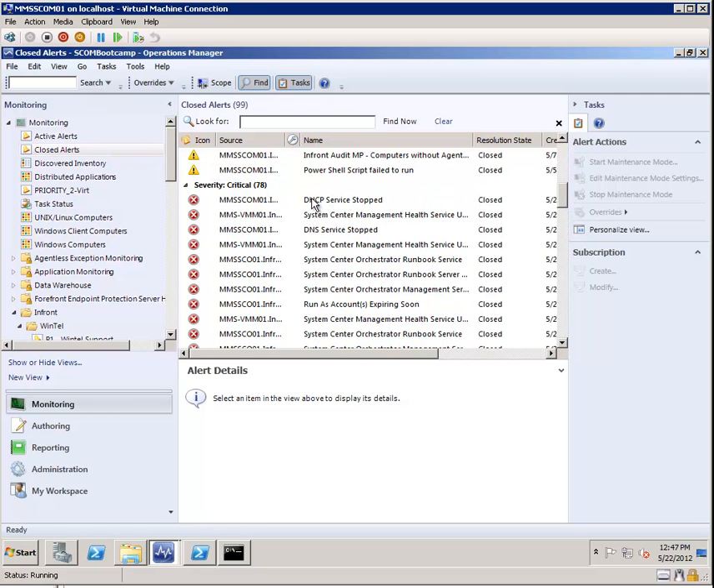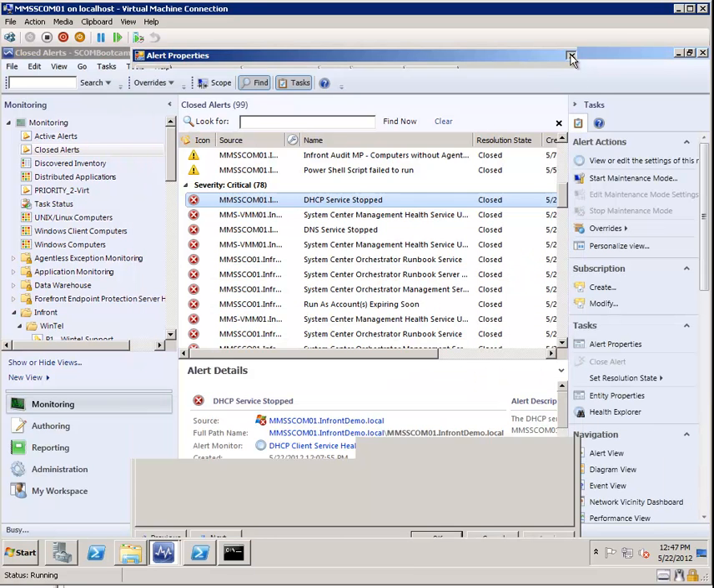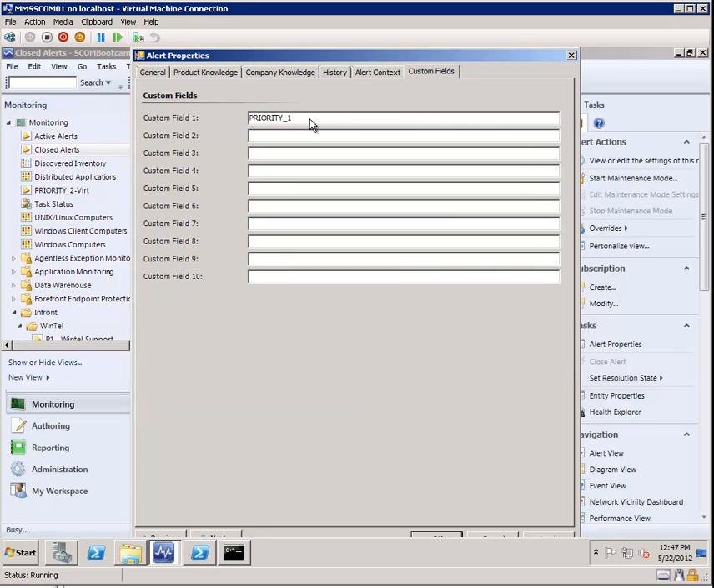So that we can see what those properties are, here we can see the DHCP service stopped. And if we go into the properties, the DNS service stopped. If we go into the properties here, you'll notice that in the owner field we have Wintel support, and in custom field 1 we have priority 1. So this is the information that the Infront Triage MP updates that allows you to now filter based on custom field 1 and pass any alert where custom field 1 has a property of priority 1 across to your ticketing system, create an incident, and then work through that incident in a priority fashion.